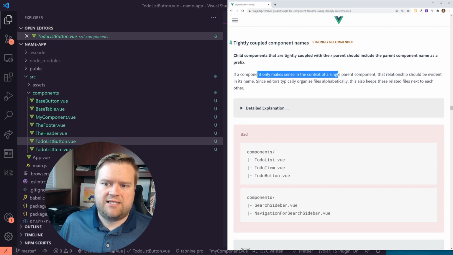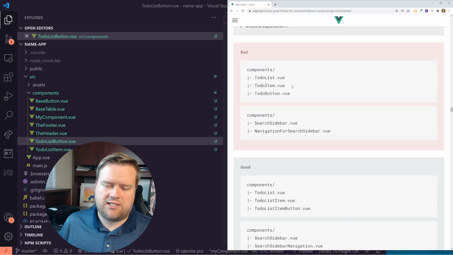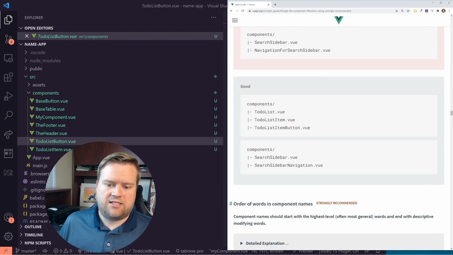If a component makes sense in the context of a single parent component, that relation should be evident in its name. And since it's organized alphabetically, it should be next to each other. And you can see here, this is this component here, to-do list item, to-do list item, to-do list item button.